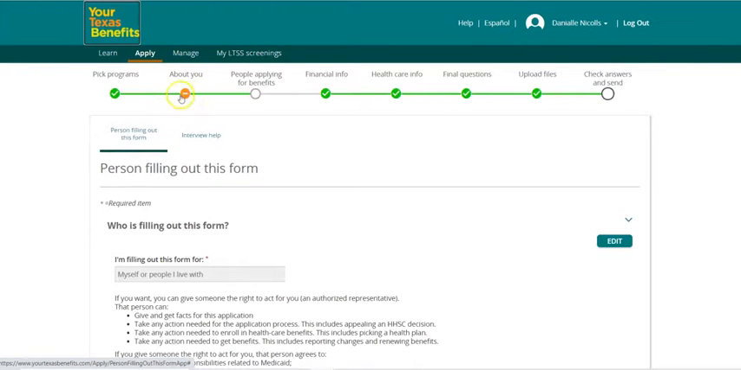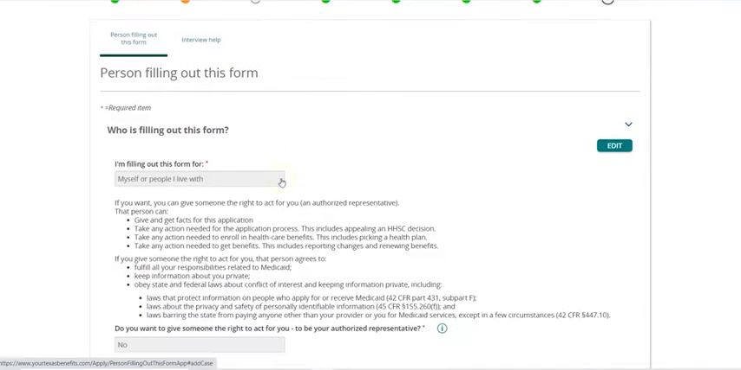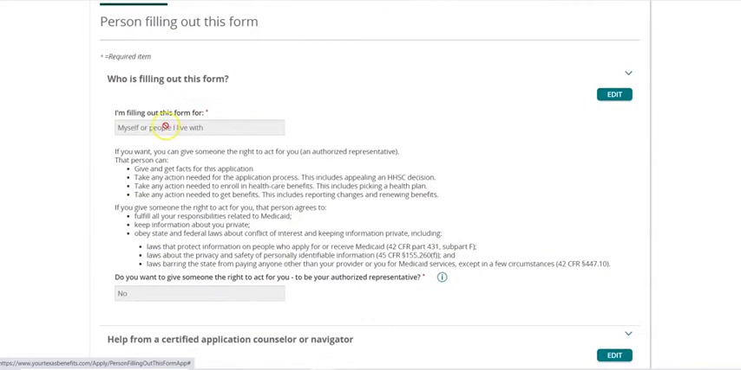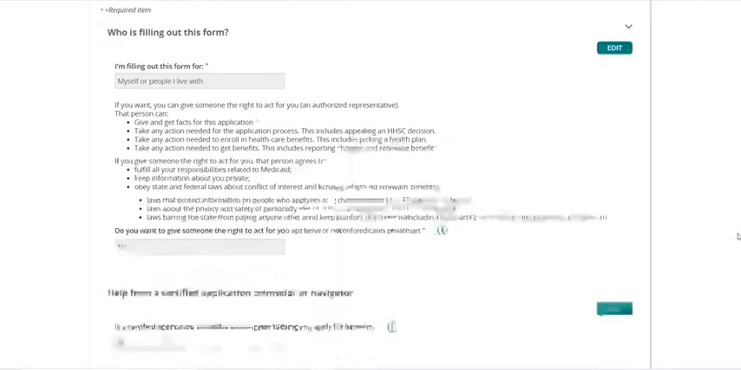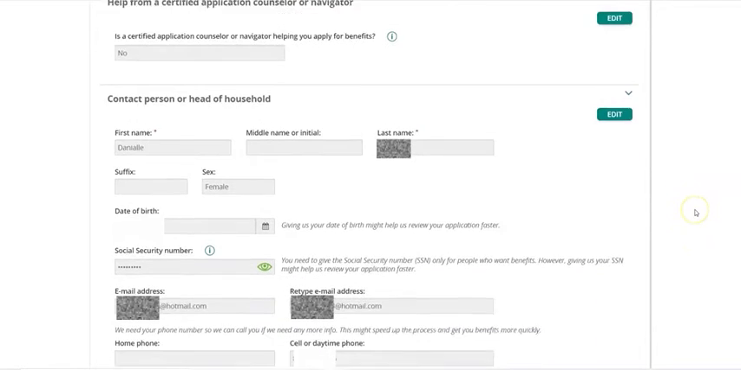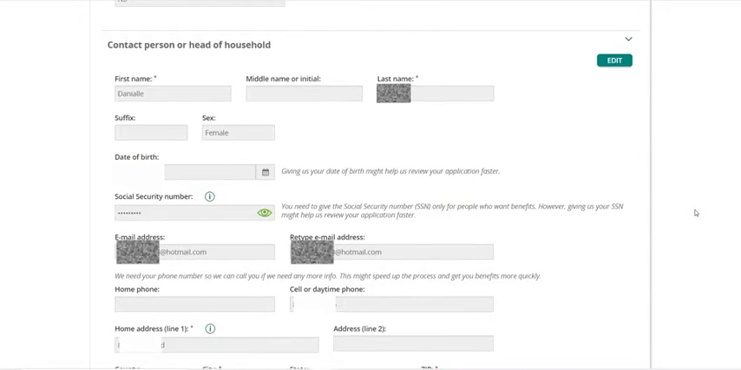Here on this page, the program is wanting to know who will be filling out this form, whether that be yourself, someone you live with, or just a friend. The next part is who can be an authorized representative for you. This person will need to be able to take any action necessary during the enrollment process that will benefit you. And then you have, is anyone navigating you through this process.